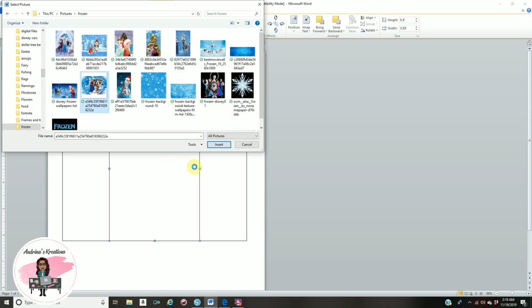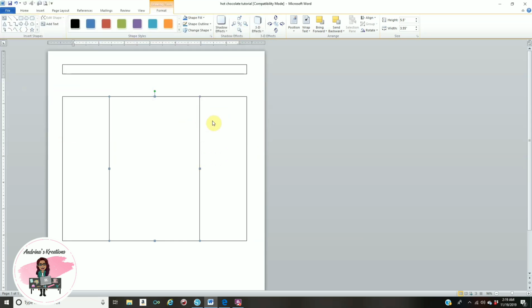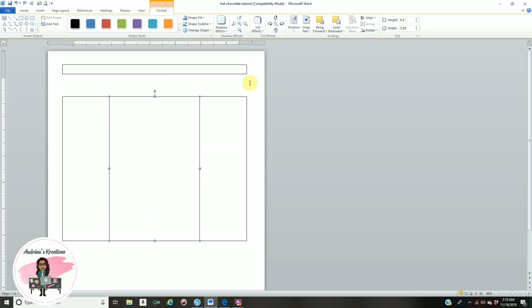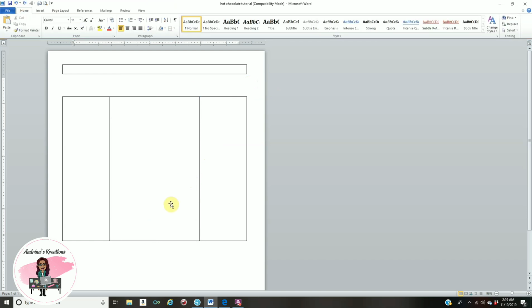Let's say I want this background. I'm going to click on insert, and then it's going to look like this. I don't want mine to look like that, so I'm actually going to go to undo. And what I'm going to do, I'm not going to fill in my rectangle. I'm actually going to bring in my background as an image.